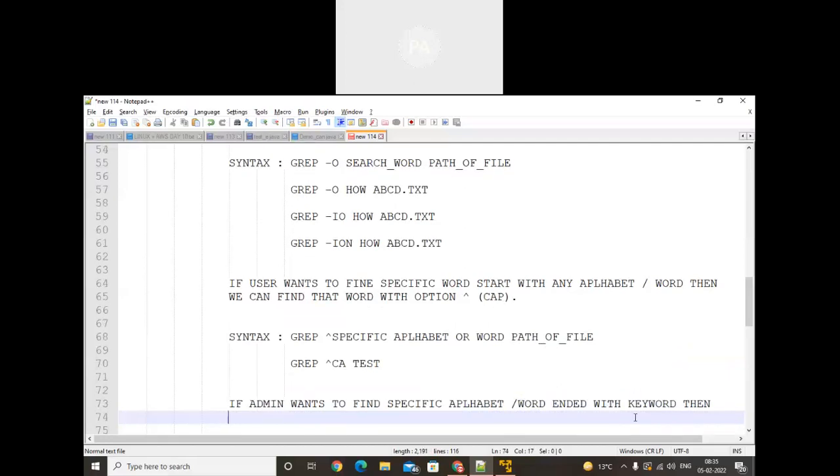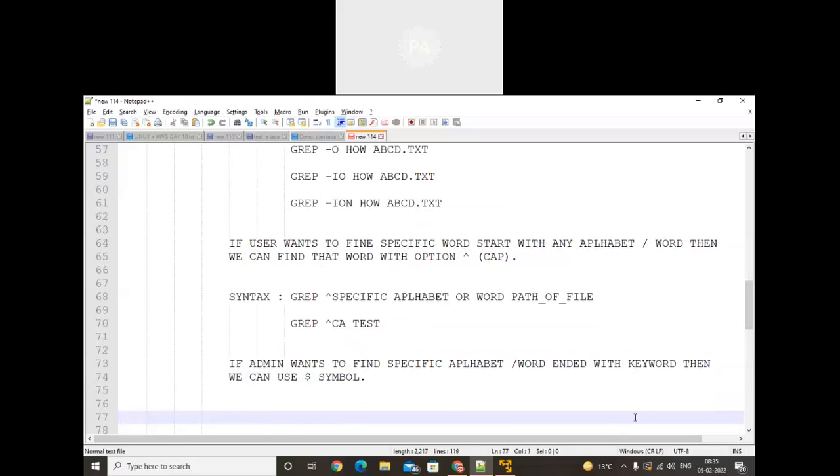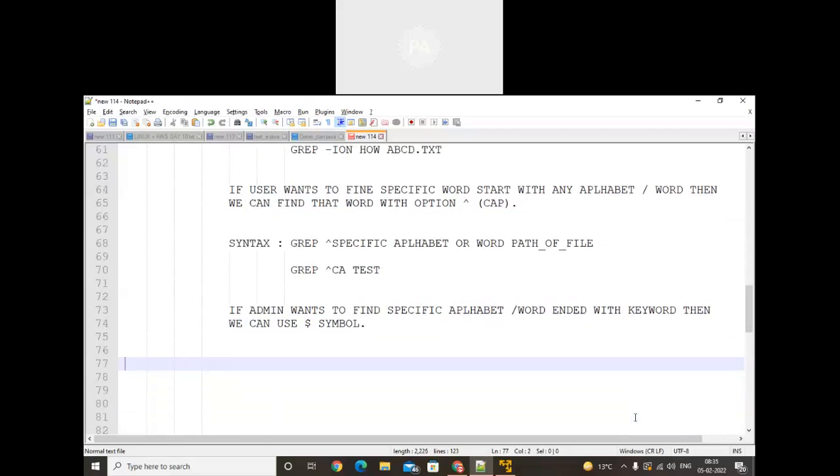So I will use that, I will show you. Here I will use grep. Now I'm going to find the word ended with T. Here I will use T and dollar. I want to find a word ended with T.